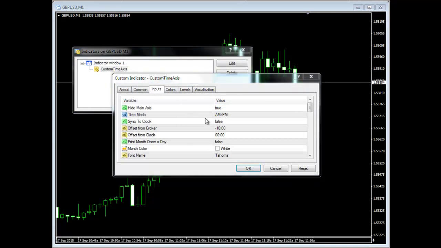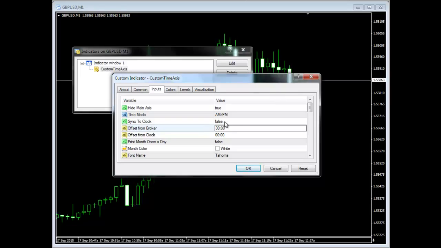But of course, a lot of people want to get away from that, and so that's why we have this set with the local time. But I just wanted to show you how the offset from broker works. And of course, this works plus or minus.